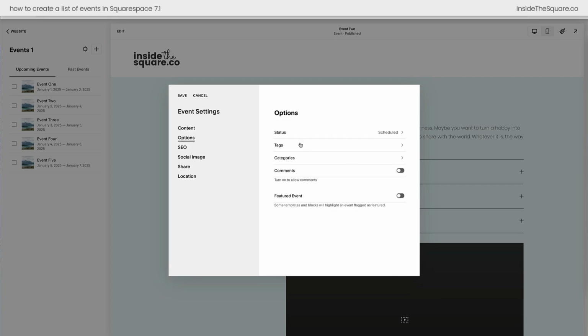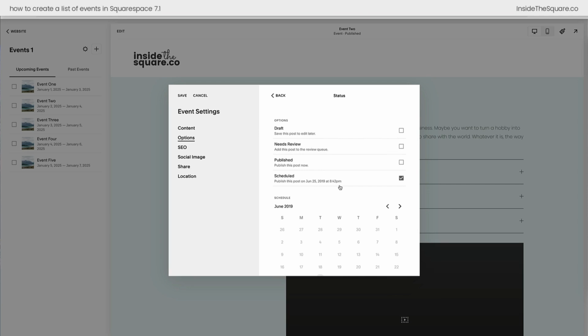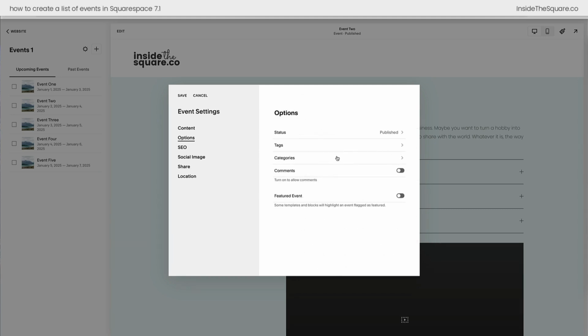Under the options tab, under status, a scheduled event will be visible to anyone on your website on a specific date. You can also just leave it as published or draft, totally up to you. You also have tags and categories to help you organize your events, and you can allow people to comment if you'd like to, or turn on the featured event option, which we'll see when we talk about summary blocks.